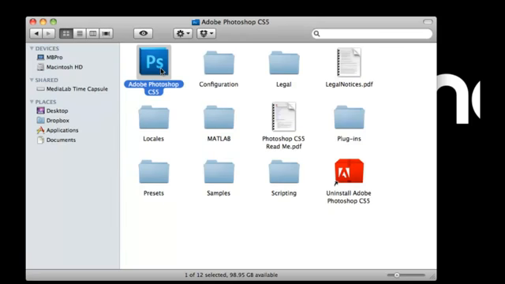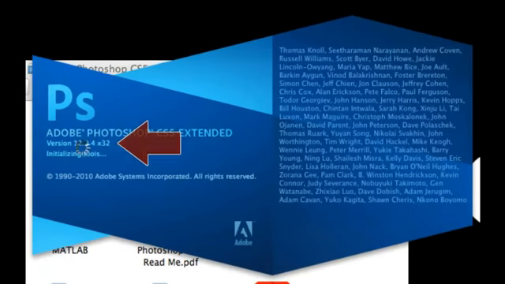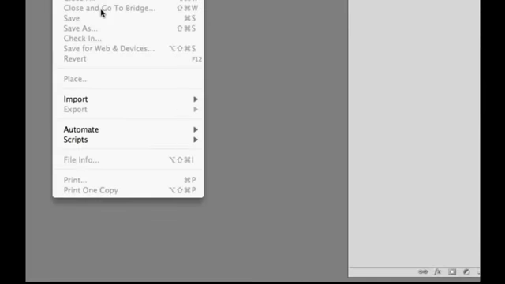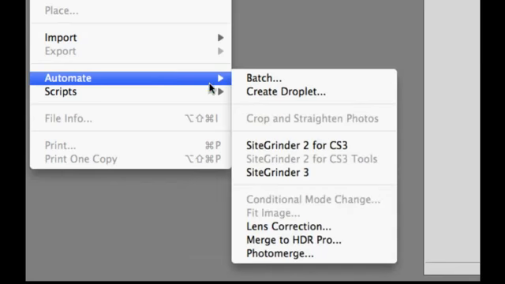Then launch Photoshop. If you selected the Open in 32-bit mode option, you'll see the Photoshop launch screen has an X32 next to the version number. Now that Photoshop is loaded, click the File menu, then drag your mouse down to Automate, and you'll see SiteGrinder3 installed. Note that SiteGrinder2 can be installed at the same time.